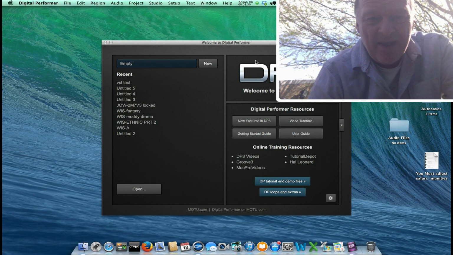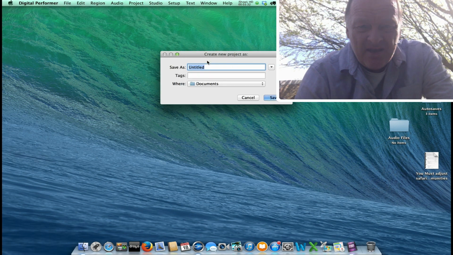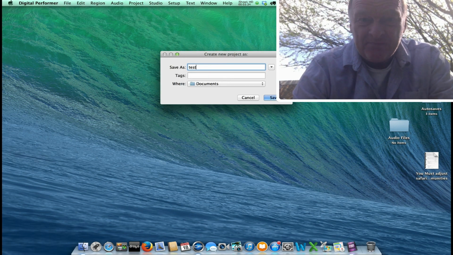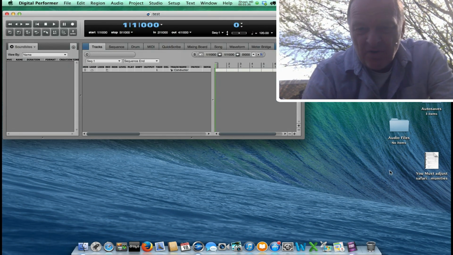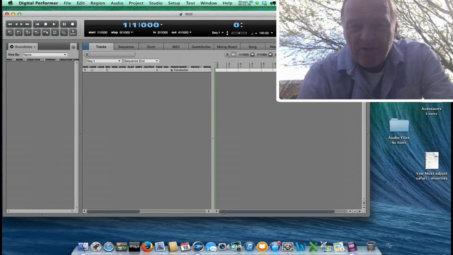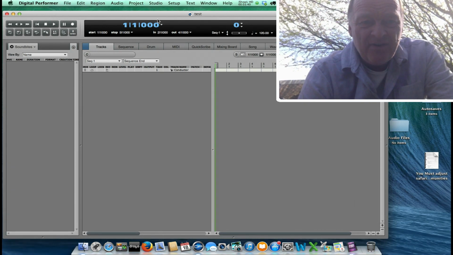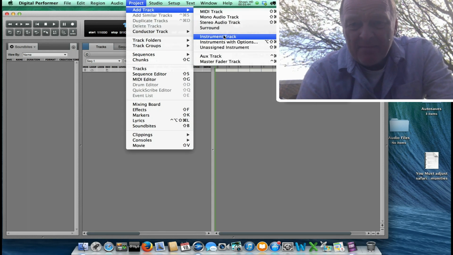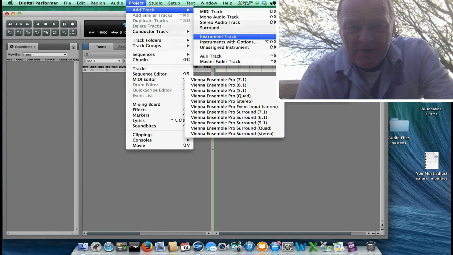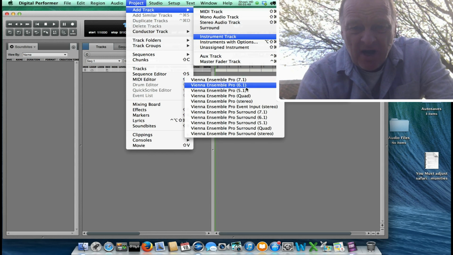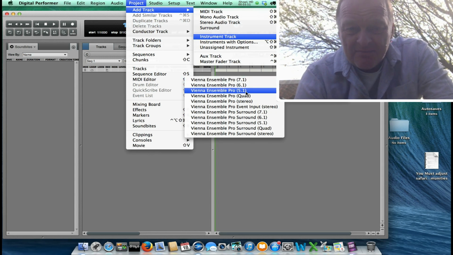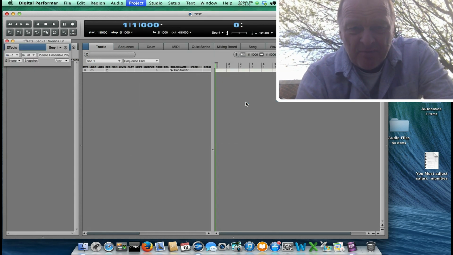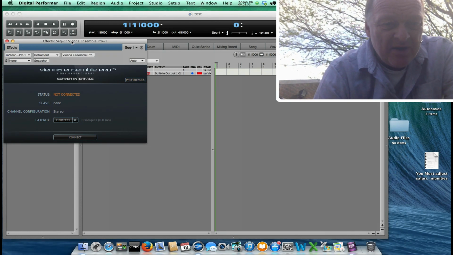Now, back here on the Mac, how you insert Vienna Ensemble depends very much on your DAW. Most of the time it goes in just like an ordinary instrument. So I don't want to load the server one. I want the ordinary Ensemble Pro. There we go. And this window opens up.